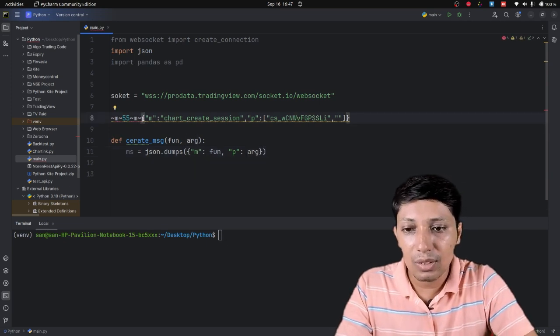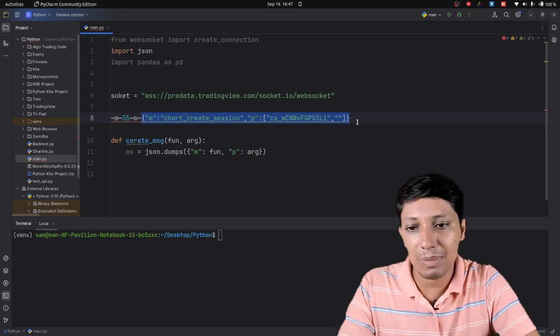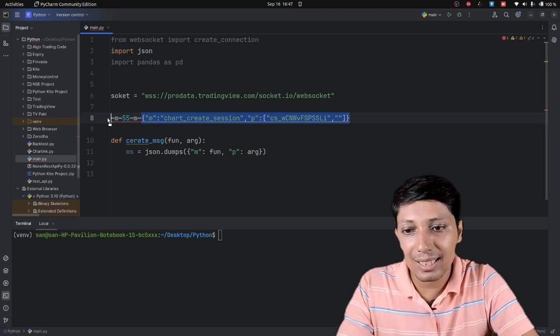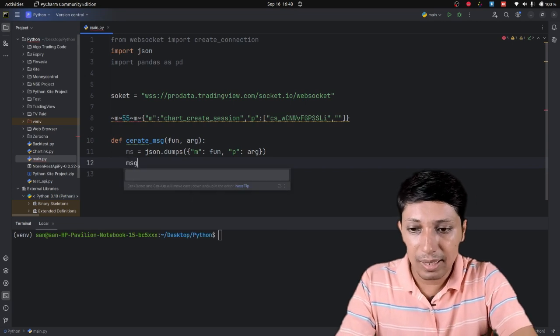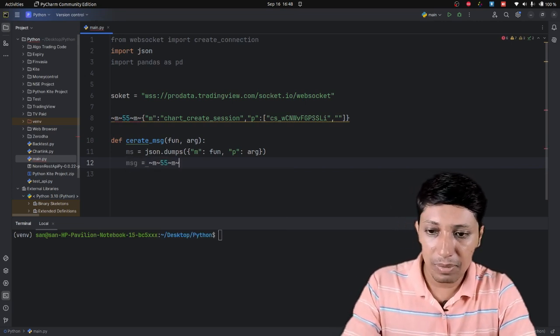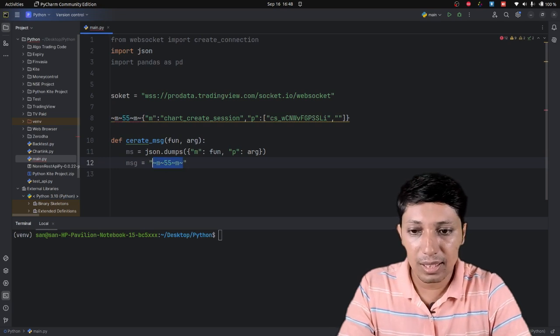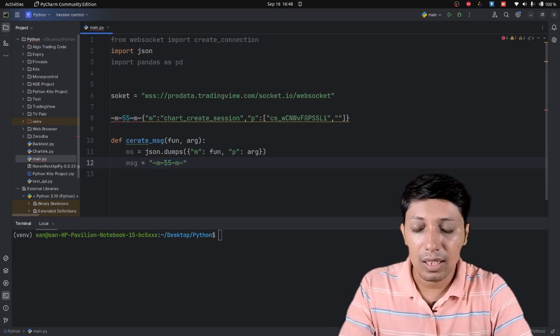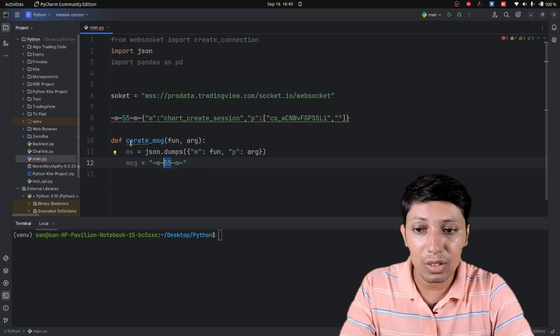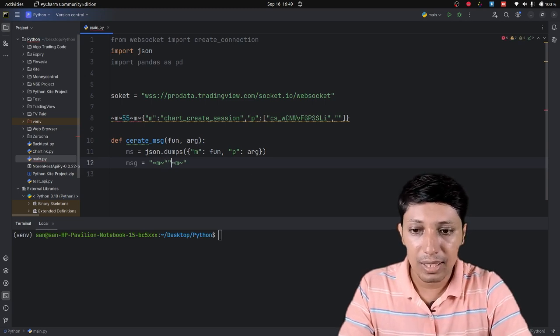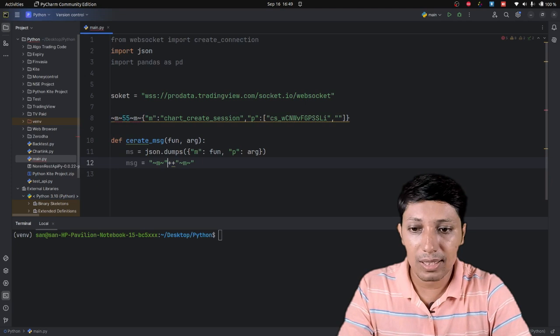So till now we have created this part of this message. Now we need to add this message also. So now let me create a variable msg is equal to, let me paste this value, let me take underscore. Now we need to replace 55 with the length of this message. So the length of this string will be placed here. So let me delete this and let me take a plus sign.